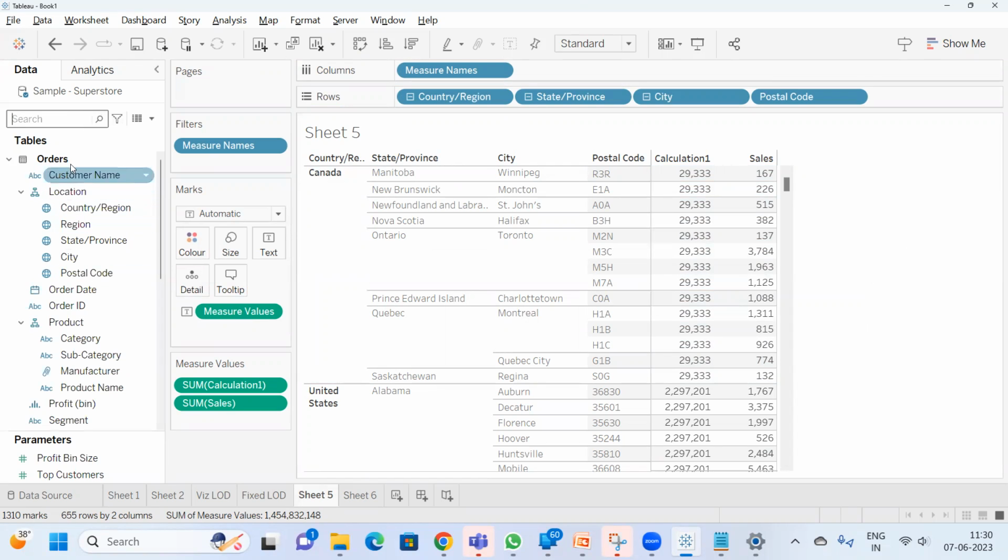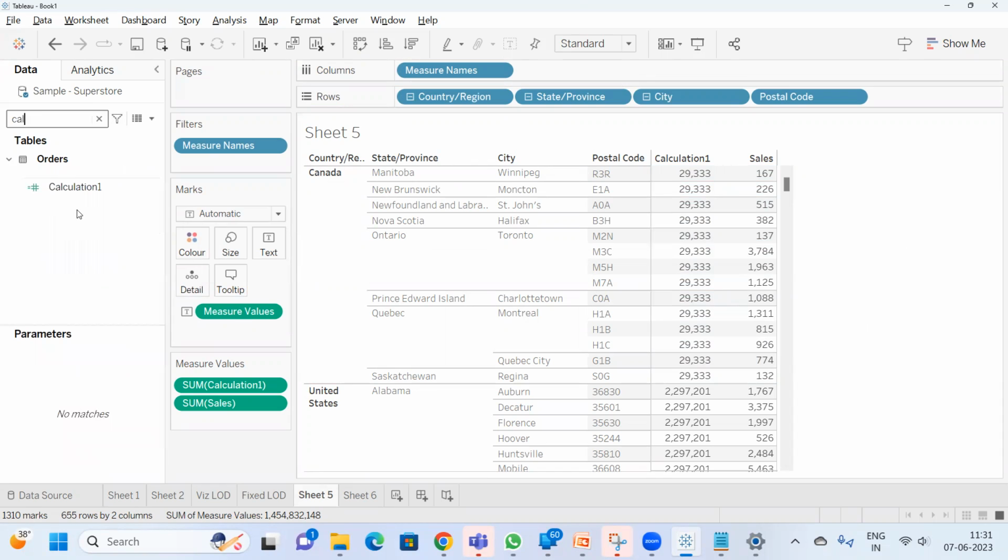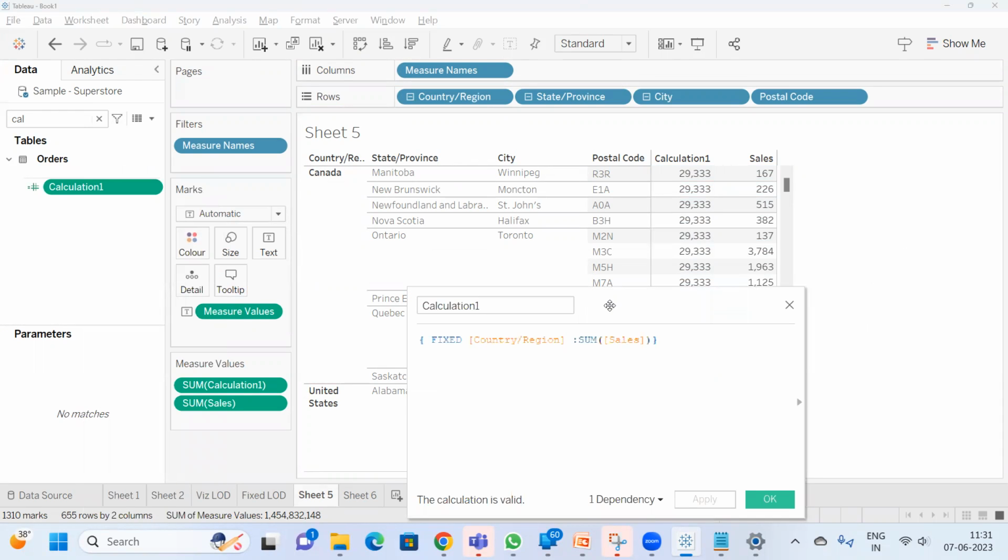So let's do this calculation one. Yeah. So here I can specify clearly what dimensions to be considered. And let's take, I also want to include state as well.